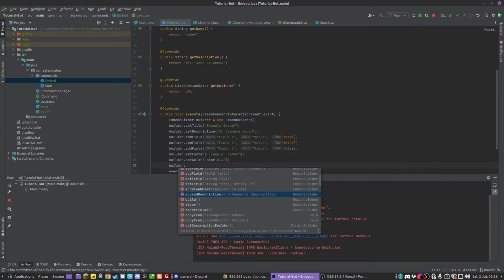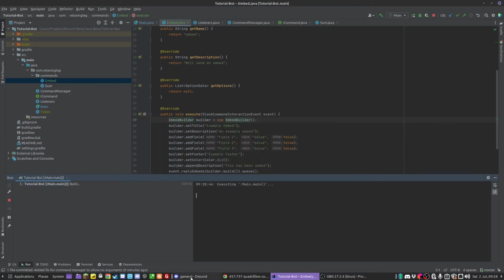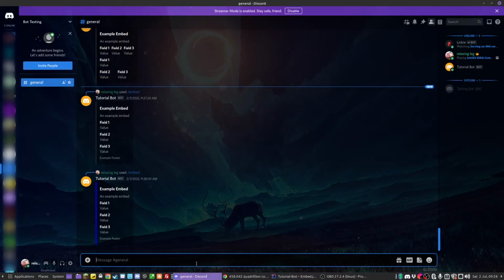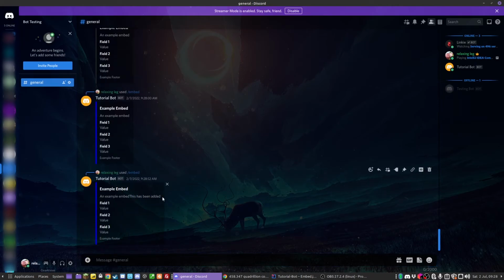So you can also add to the description. So there we've got an example, and the description is an example embed. So if I do this has been added, just to show what's going on, then we can rerun it, and when it starts up we can do /embed. You can see it just gets added.